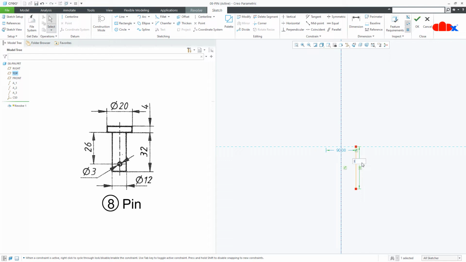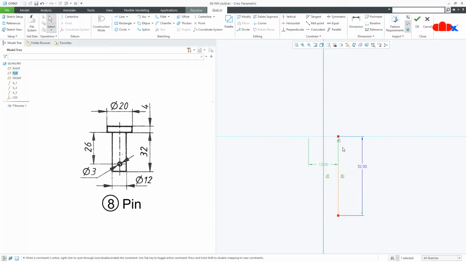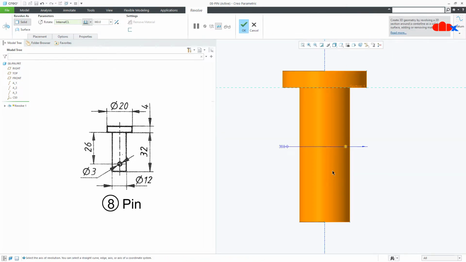Now this is 32 and this is dia 12. Now I will complete this sketch just like this. Now this is 4 and this is 20, and say OK and OK.